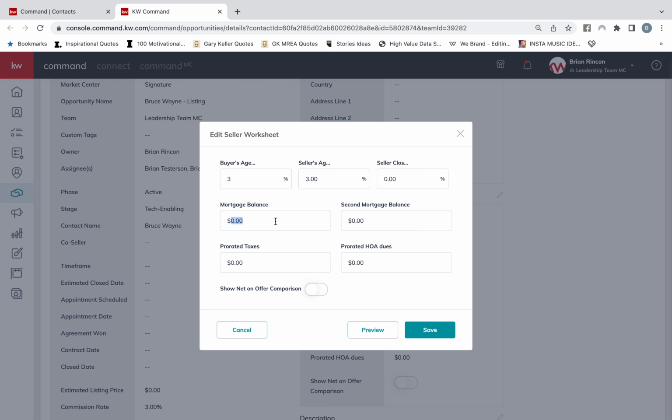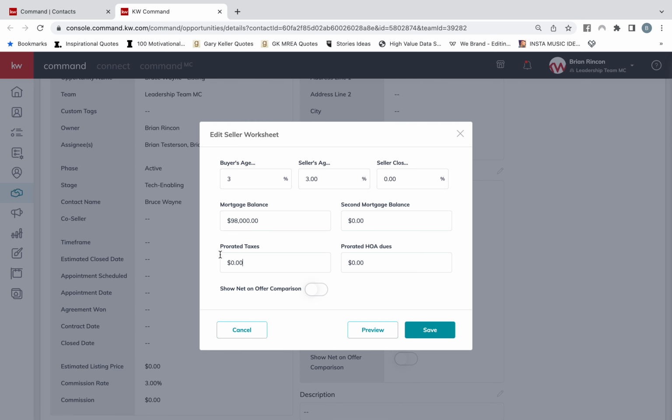This is where you would say how much the mortgage balance is. So say they still owe 98,000. Second mortgage balance, prorated taxes. So you would go to the property and determine how much taxes it paid over the 12 months previous to the year you're in. Basically, if you know how much annually the taxes are and the closing date, then you can prorate how much taxes the seller would be responsible for during the time they lived in that house that year.